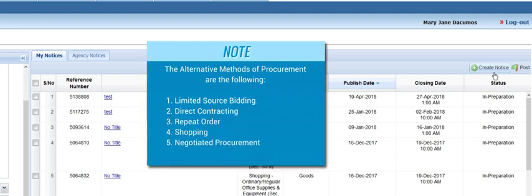The alternative methods of procurement are the following. 1. Limited source bidding. 2. Direct contracting. 3. Repeat order. 4. Shopping. 5. Negotiated procurement.